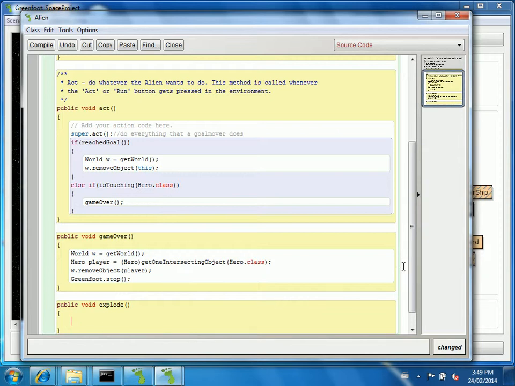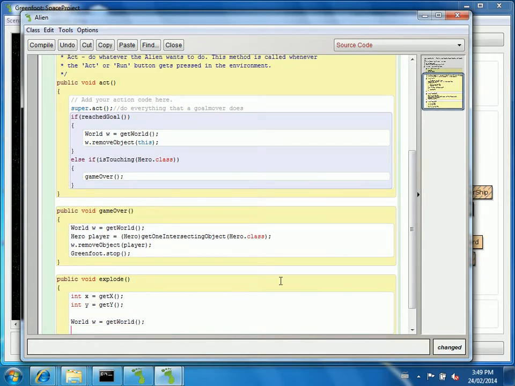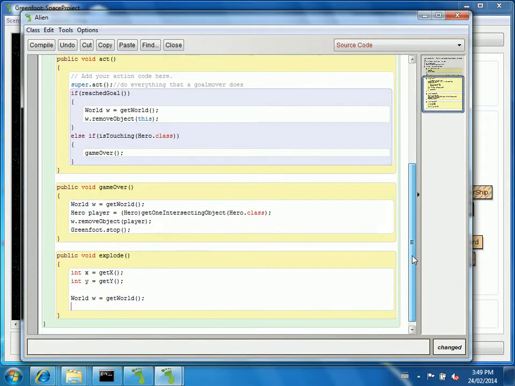This is good too, because if I had another kind of bullet or something else, they could all call from this method too. But anyway, first what I'm going to want to do is get its location. So I'm going to save the x and y coordinates, because when I pull it out of the world, I won't be able to ask that question anymore. So when this thing explodes, I'm going to say, find out where you live. Get the world of this alien. And then ask that world to remove this alien.